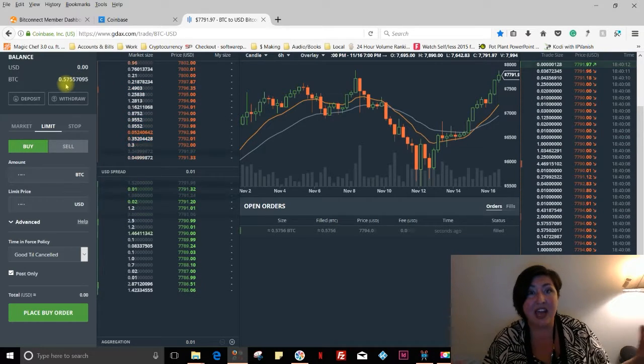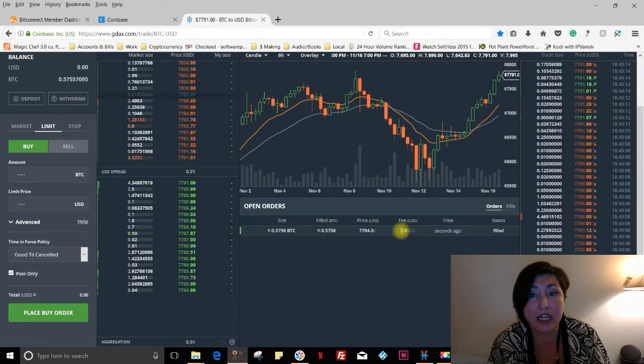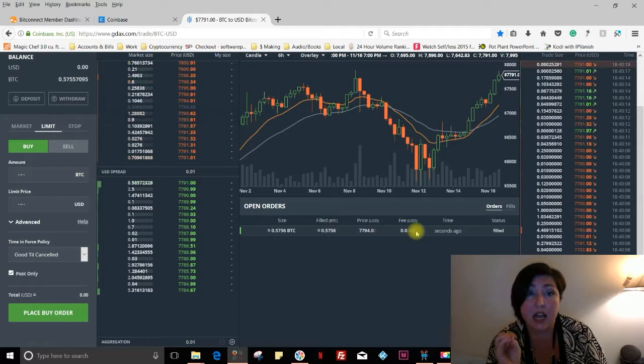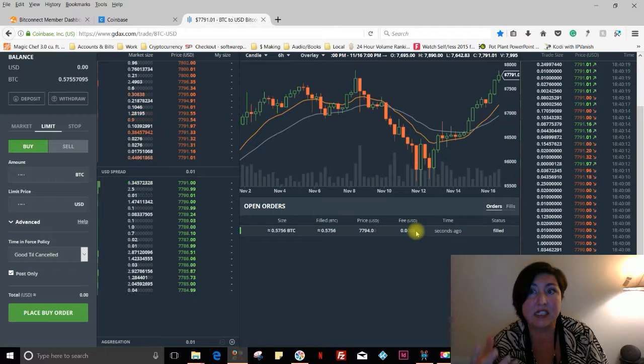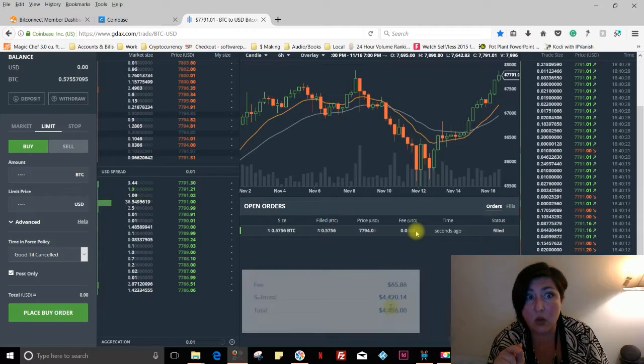Look at that. And now we have 0.5755 BTC. And if you look here, there was 0 fees. So even though this site looks more complicated, you guys, it saved me almost $65 worth of fees. So this is definitely the route to go.